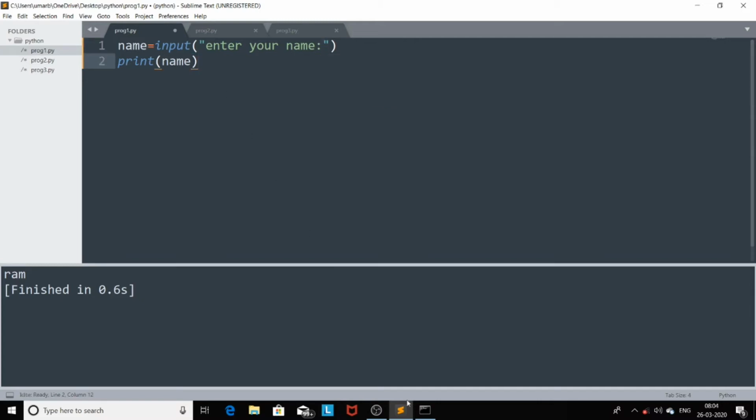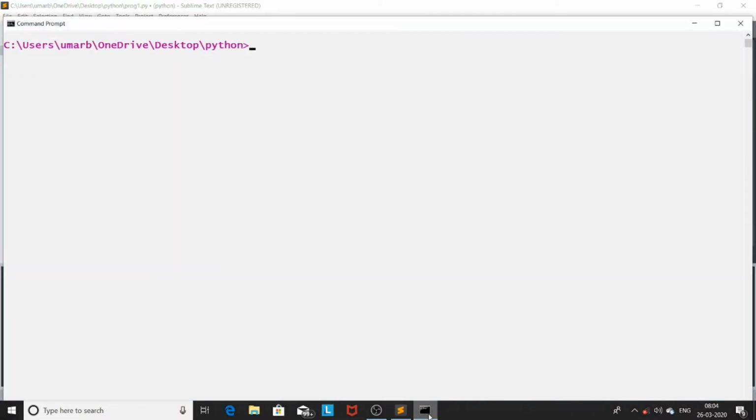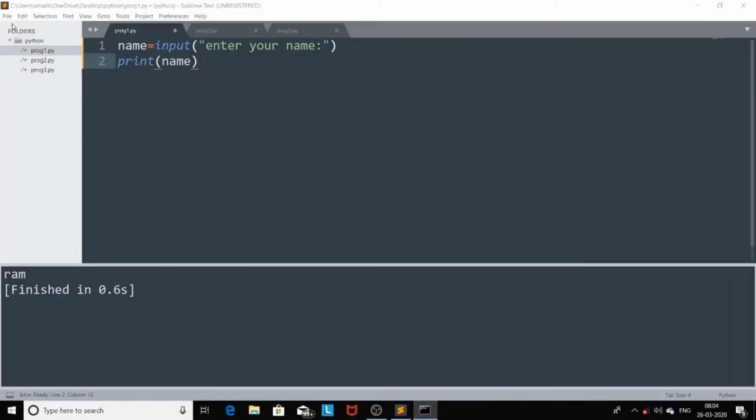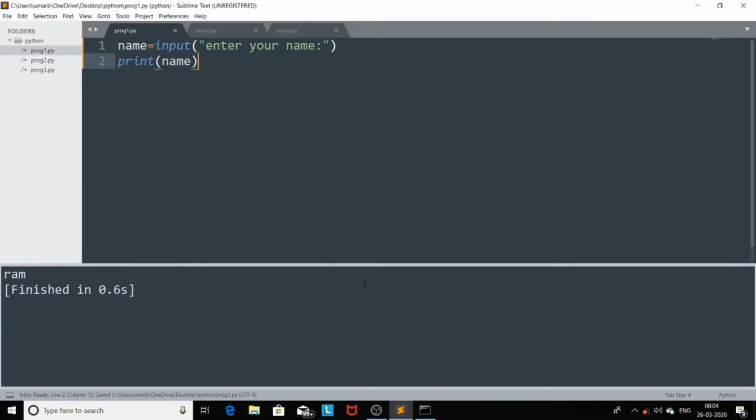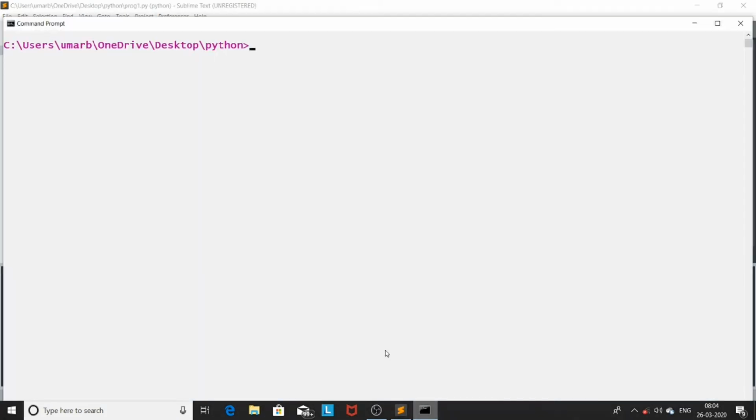So I am going to execute this in the command prompt. Okay, I am going to save this. I am going to type my program name. I am already in my directory. Okay, it's going to ask enter a name, and I am going to enter my name as Basha. See the output. It's very simple. Like this, we are reading input from the user.